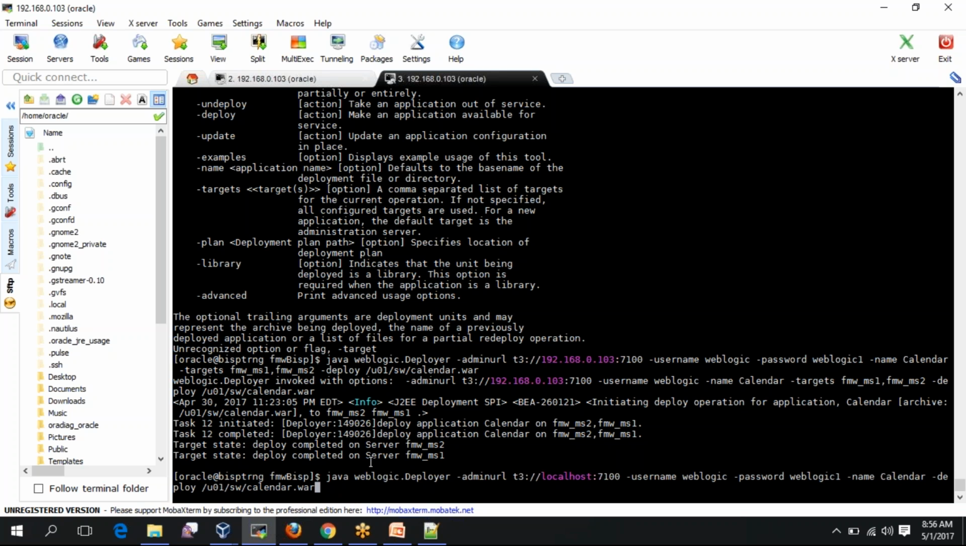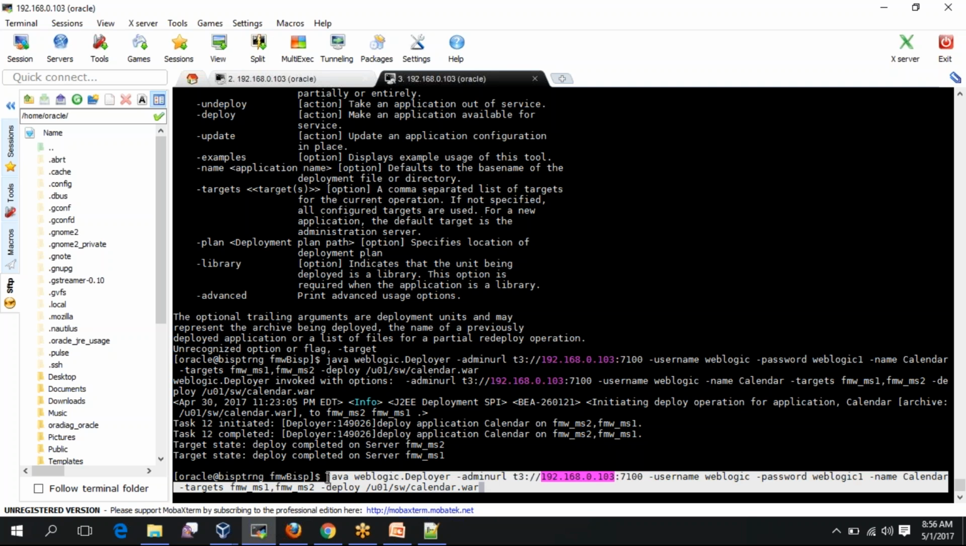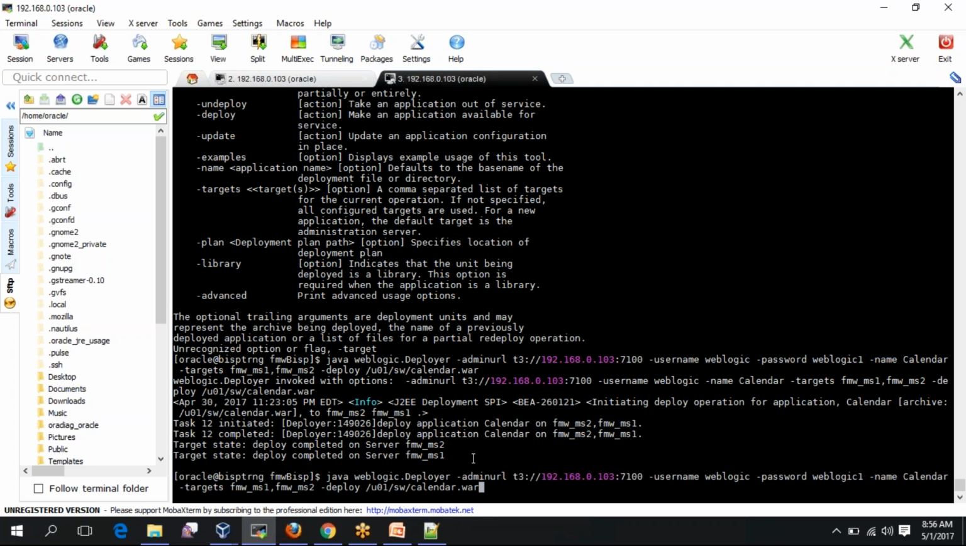And then we have this for the targets. Here we have specified targets. So this will go into MS1 and MS2. But there is a difference here. What we are doing is we are putting it individually into the servers. Now we'll see for cluster as well.